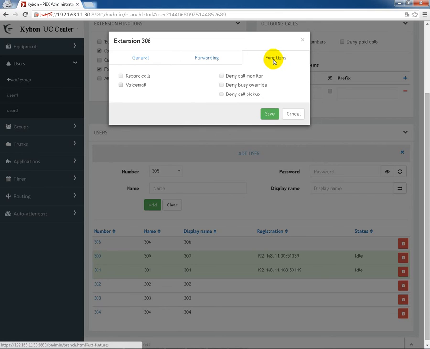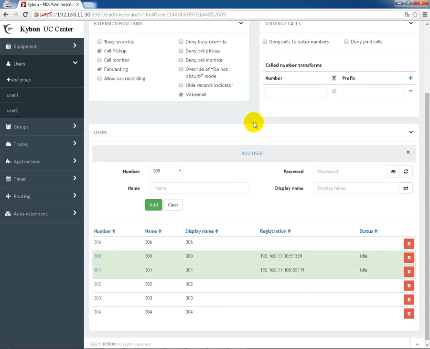The function tool allows us to install some additional functions for the subscriber: call recording, voicemail, denying call monitoring, busy override, and call pickup. But these settings can be modified by the PBX system admin only.